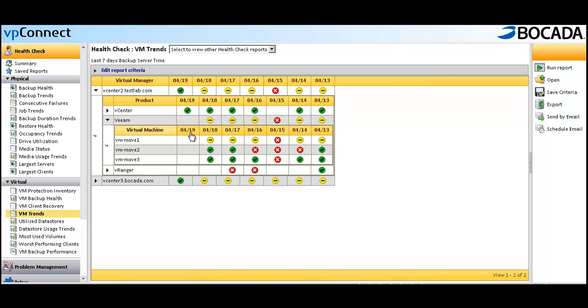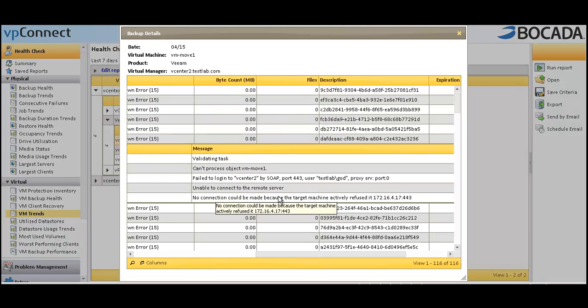Something's going on here. This is, of course, all the information that you would see inside of the Veeam console. We've pulled that information into vpConnect so that you don't have to go to multiple backup applications to find out or troubleshoot exactly what's going on. As you can see, if I'm an administrator and I've got multiple environments I need to manage, I can easily achieve that level of management and control using vpConnect.